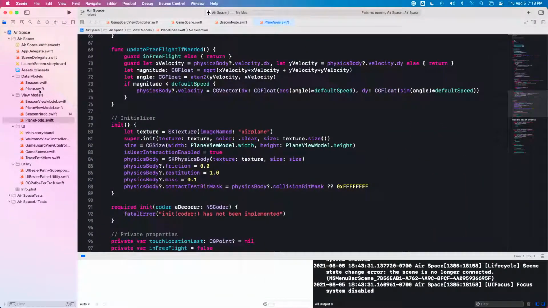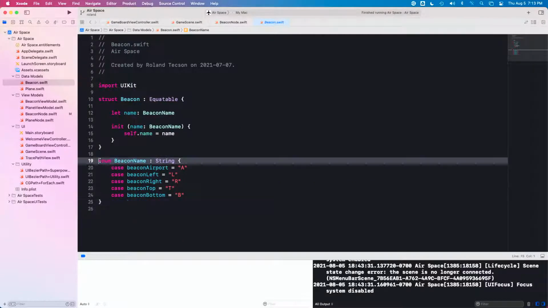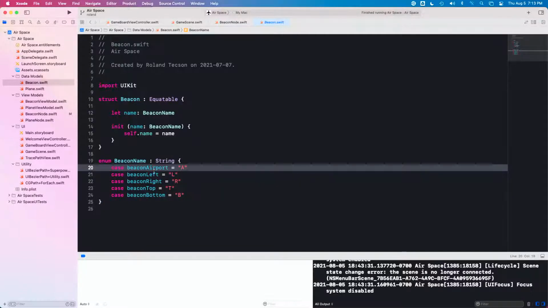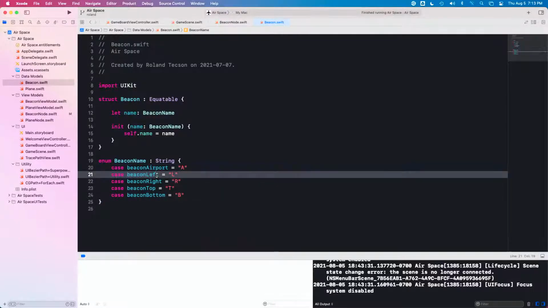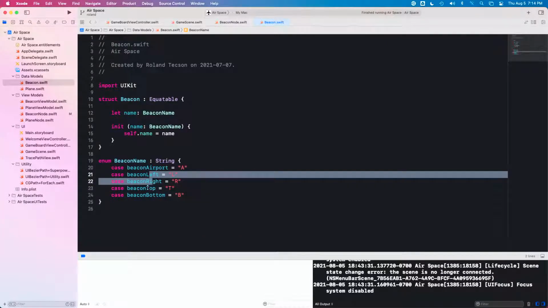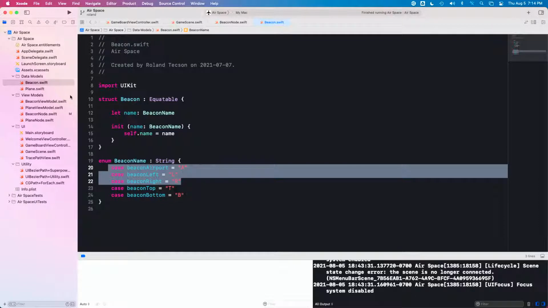Okay, so this is our code here. I want to show you a few things. Number one is we have the notion of beacons. I have a class here called beacon, and you can see there's an enum here called beacon name. Initially we're going to have five types of beacons: a beacon for the airport, a beacon on the left edge of the game board, and a beacon on the right edge of the game board. These are the ones we'll implement today. Then at the top and at the bottom, we'll have two beacons as well, but we won't implement those today. We'll just start with something simple with three beacons, one on the left, one on the right, and the airport beacon. Okay, so we'll implement those.